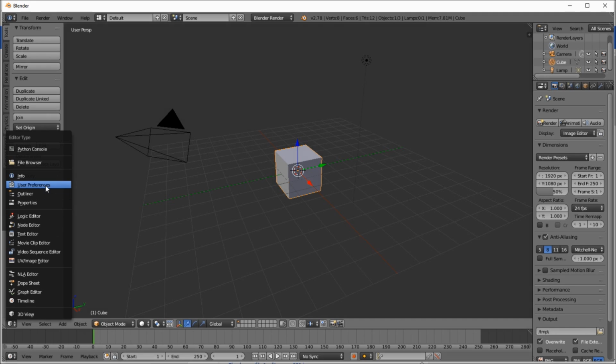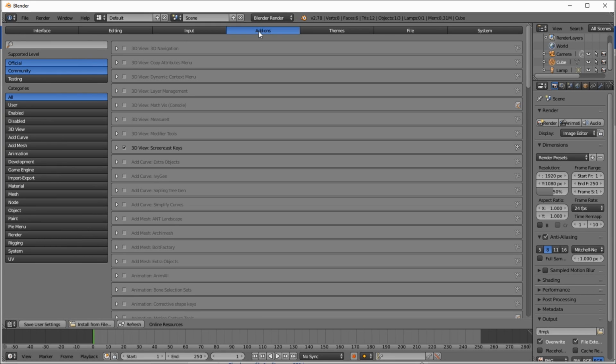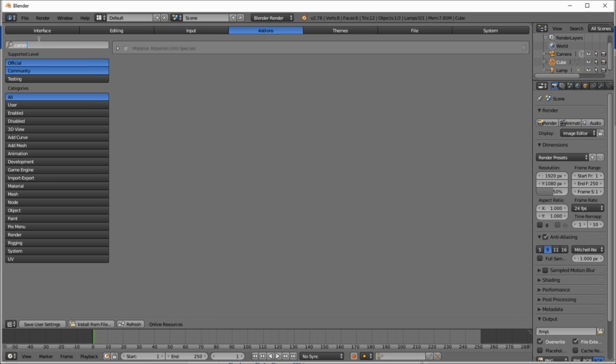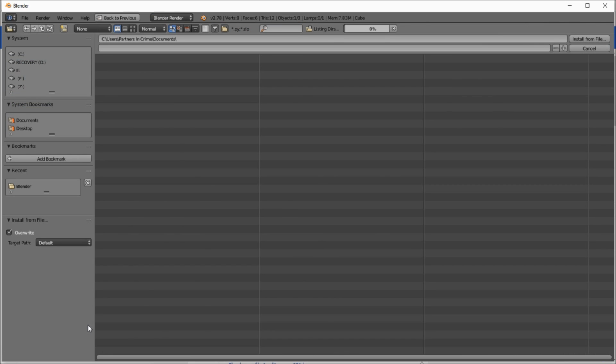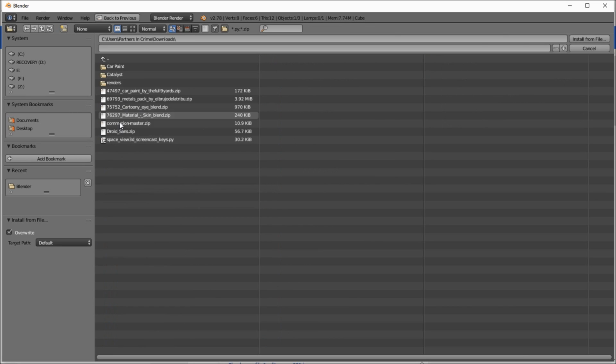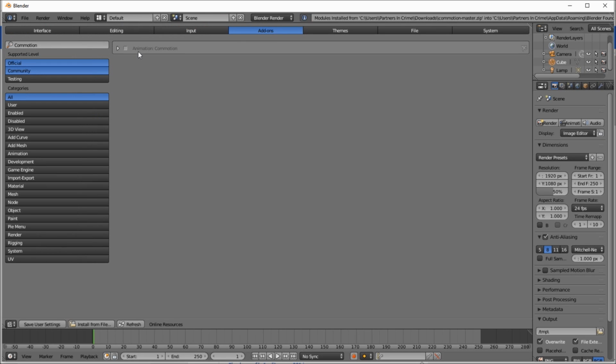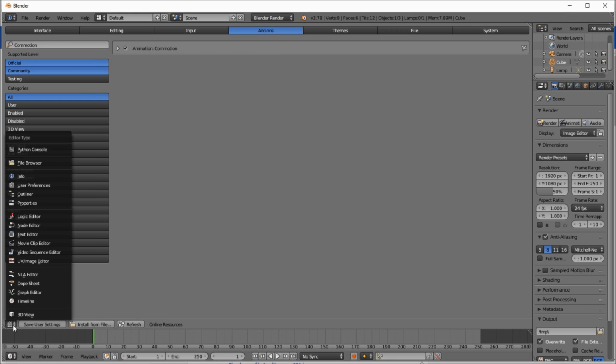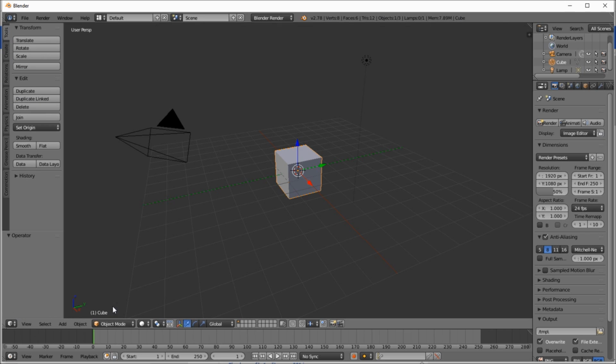We'll go into the user preferences, and you want to make sure you're in the add-on section. We're going to type Commotion, and you can see we don't have it there yet. So we have to click install from file, and it's in our downloads. You direct Blender to where it is on your computer, select Commotion Master, and click install from file. Then you just check that box there, save user settings, and you can go back into 3D view and see that we have the Commotion tab here.